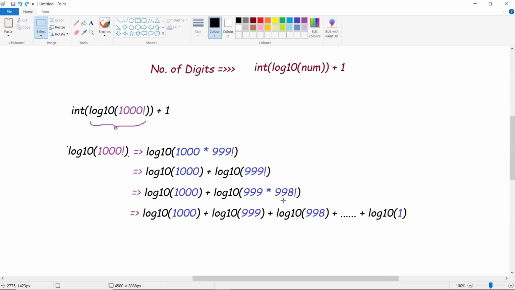log 1. Now if you observe, we have broken this down into very minimal steps. So here we can just take a loop, where we can run from either 1000 to 1 or 1 to 1000, and each and every time, for the number you are considering, you do the log and calculate the sum. Once you calculate the sum, convert the given value to an integer and increment by 1.